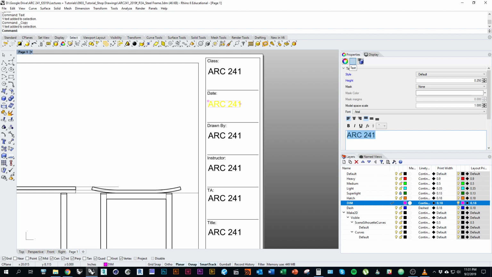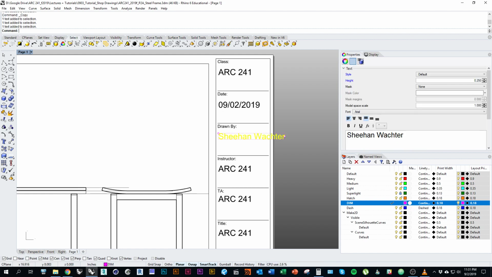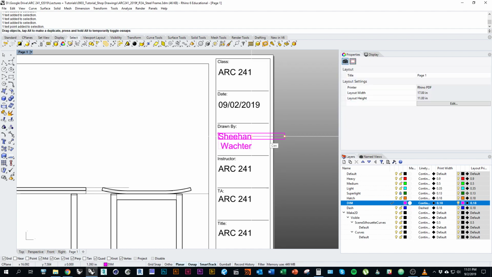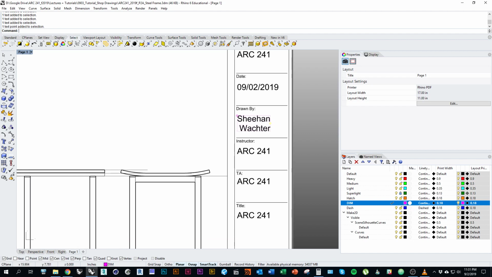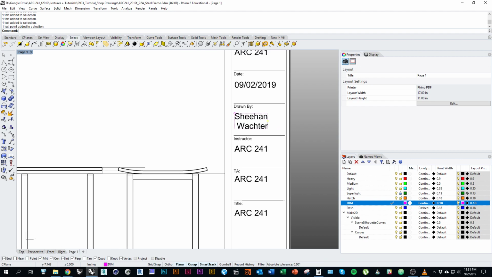I can go in properties under text and change the actual text. So I could change to today's date. Under drawn by, you want to enter your name. Now you'll see sometimes the text box will overflow. Like if we were to print like this, it would cut off our letters. So the best way to edit this is just to move the extents of the text box. I can just grab this little grip right here and move it over. And you can see it'll snap to a tighter text box.